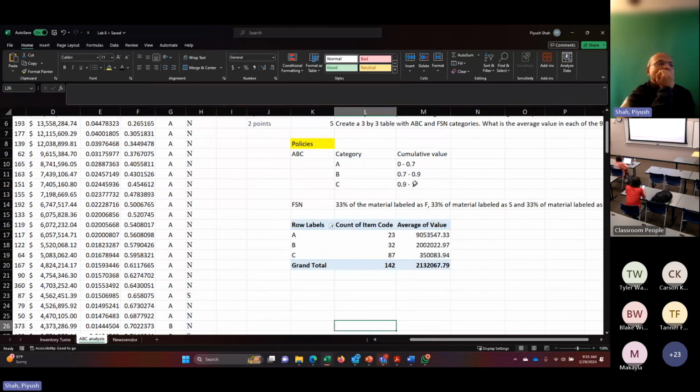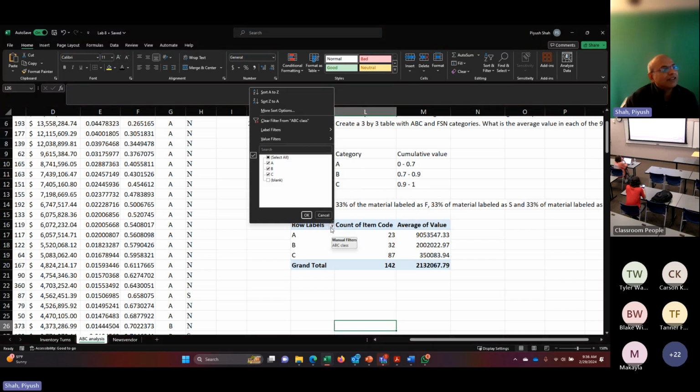Yes, you should have this. How did you get rid of the blank? I went here. You see this thing, a funnel here, on row labels. And then I clicked on that funnel and I unselected the blank.